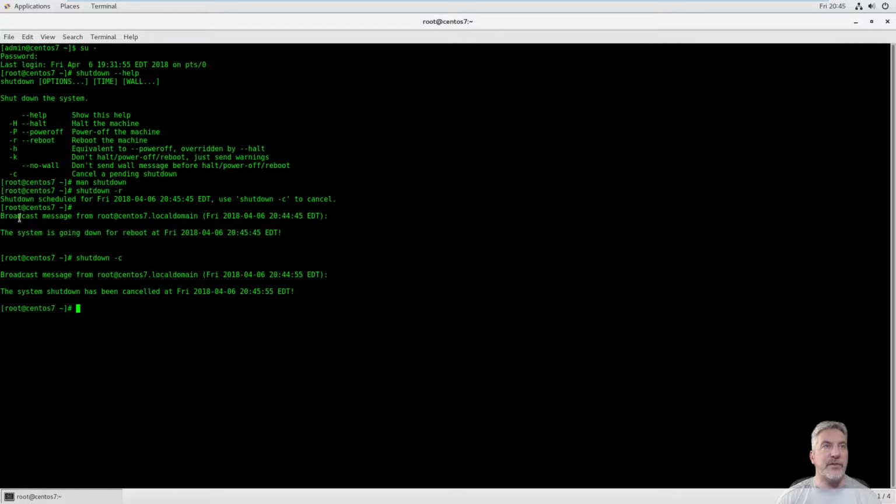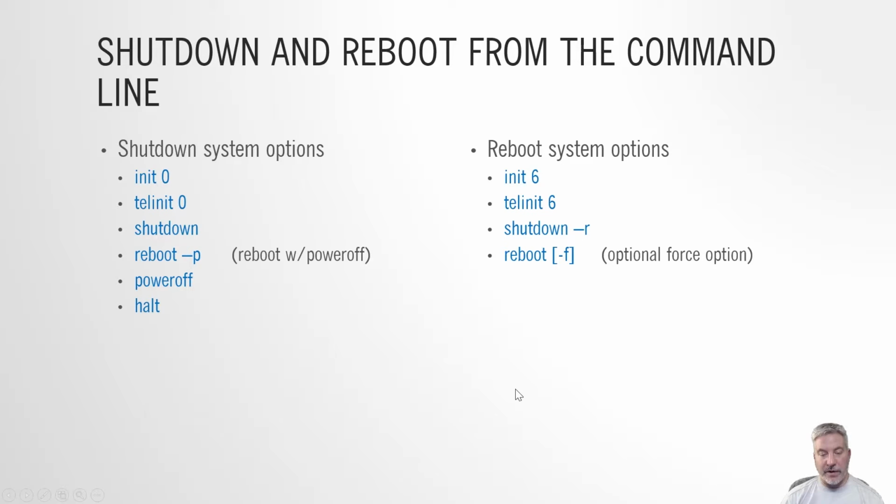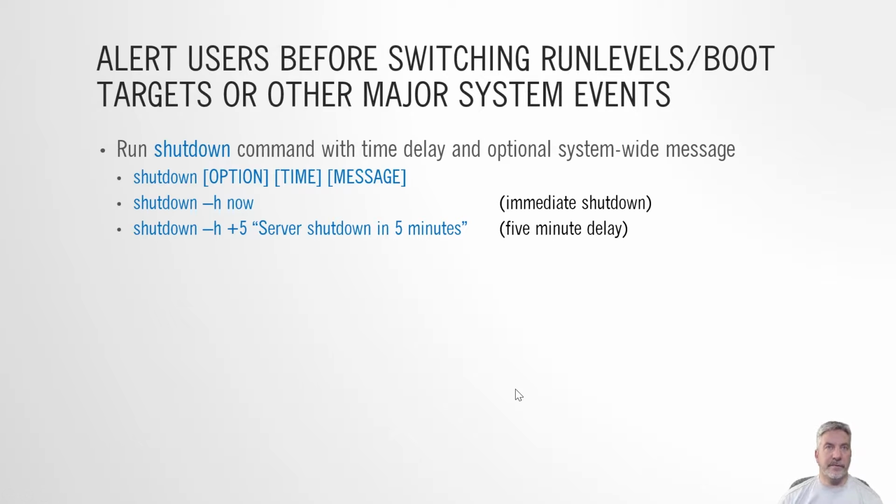So this broadcast message that we see here, this goes to everybody that's logged in through a terminal. They'll see a message and they probably get a terminal beep as well. It's intended to get their attention so they can say, oh, geez, the system's going to be shutting down. I had better save my work and get ready for logging back in later. So that alerting function is pretty useful because often a shutdown is something that we want to do in a timely fashion.